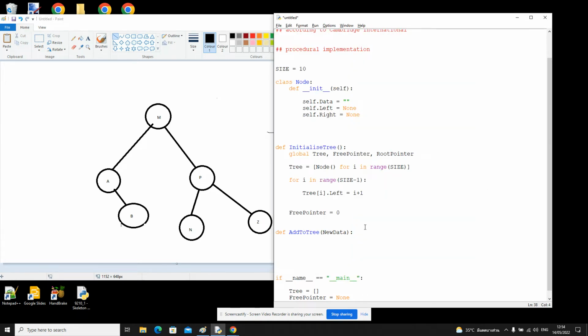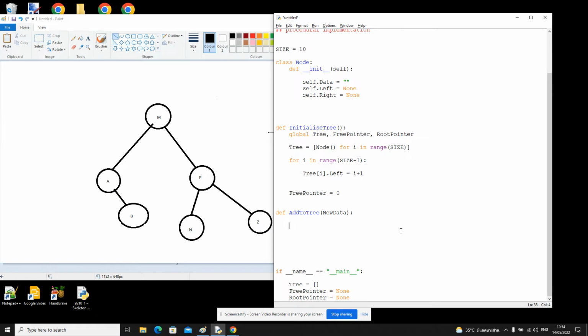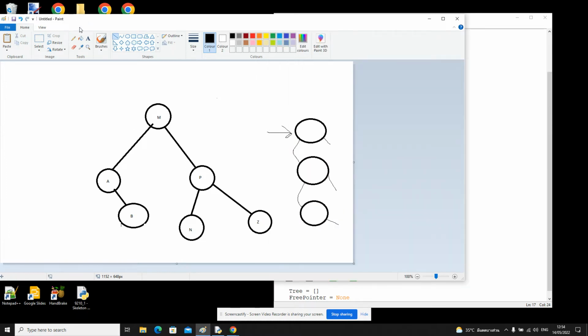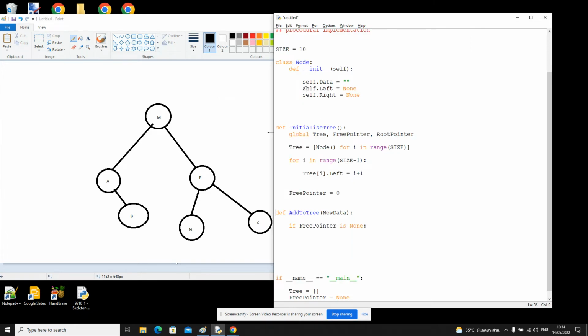So let's implement that. So the first thing we need to check is if the tree is full. And the tree is full when the free pointer is equal to none. This is because what we said before, each time we're updating the left pointer, and if we reach the end of the linked list and there are no nodes left, then the last node links to none. Do you remember what we did at the start? We didn't do anything with the last node because we only counted up to the maximum size minus 1. So this is the check for this.